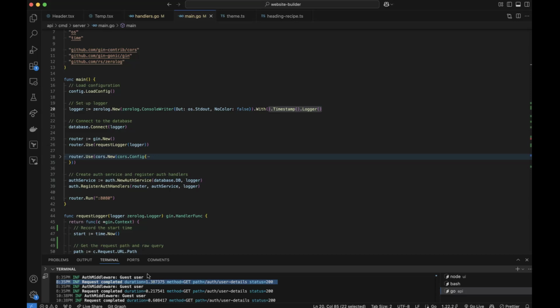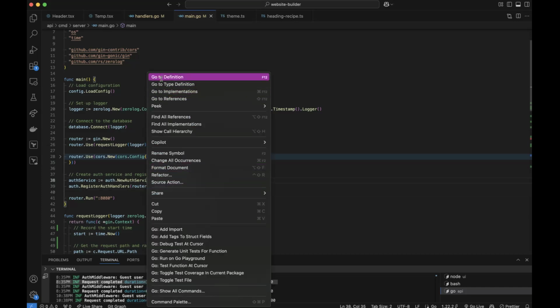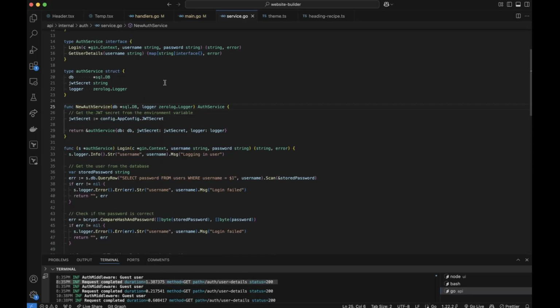And that, my friends, is how you set up structured logging. You'll see that I am passing it to different parts of my service too. So when I set up my auth service, I'm passing the logger. Let's take a look at some of the custom logs that we have there.